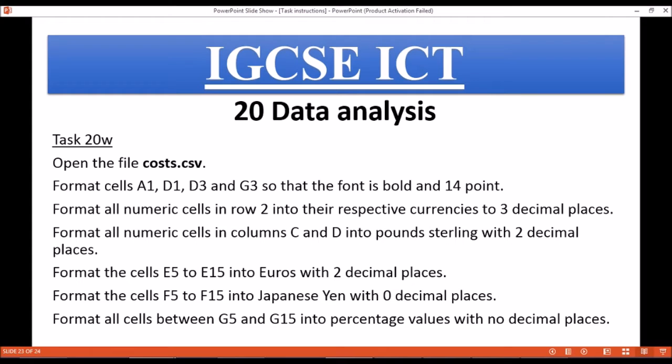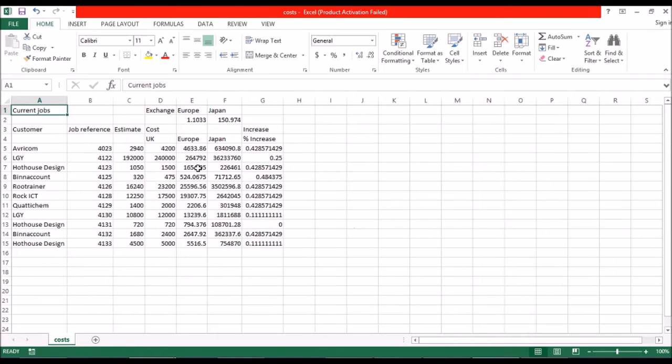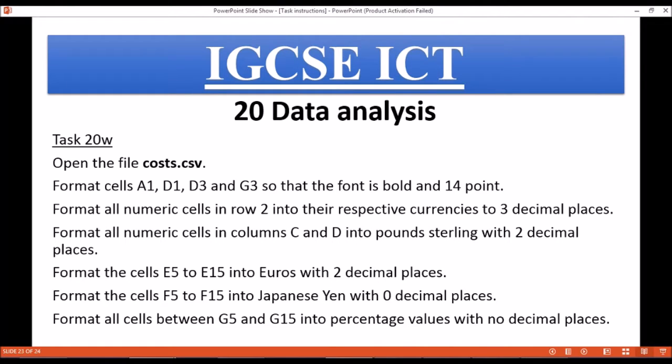Welcome to IGCSE ICT 20 Data Analysis. Task 20W. Open the file cost.csv. I have just opened my file. Look at it here, and we take it bit by bit anyways. Open the file. We have done that.